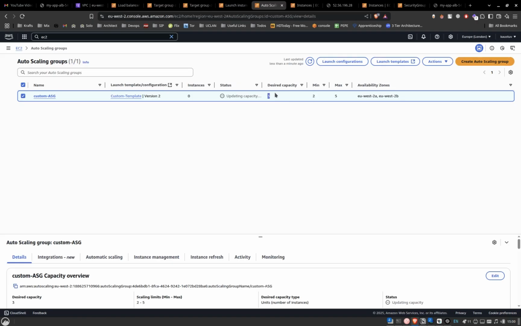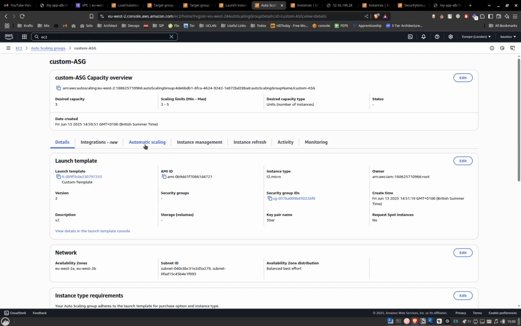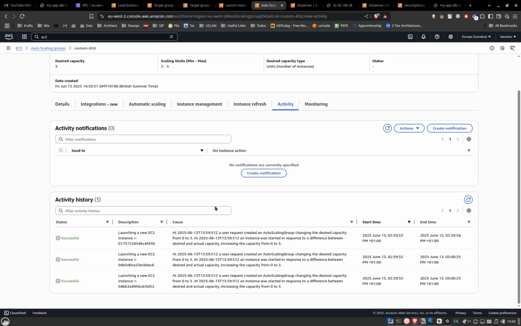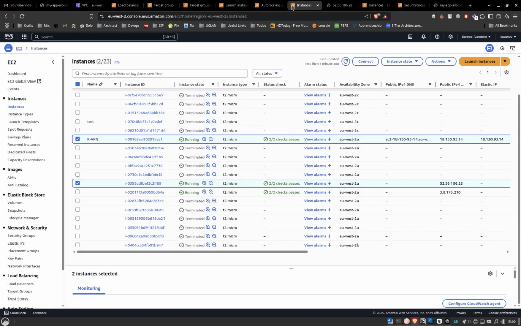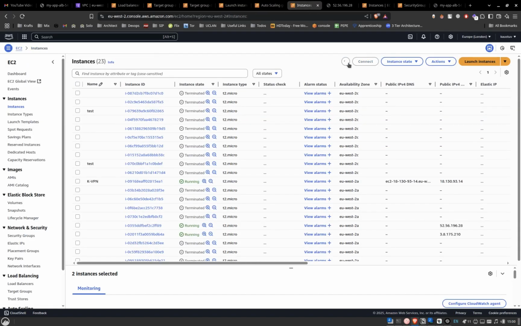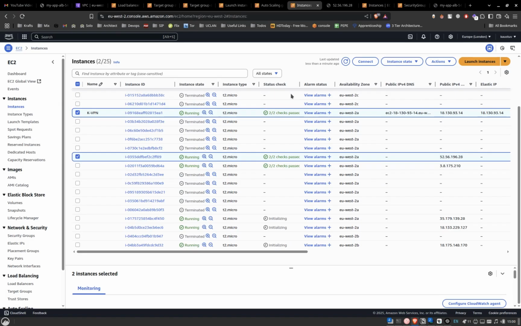Minimum is 2, but what we desire is 3. So generally what auto scaling is going to do is scan our servers, and it will know we only have 2 servers and we need 3. So it creates the 3 servers over here. If you go to this and refresh it, you can see over here it got 3 servers.